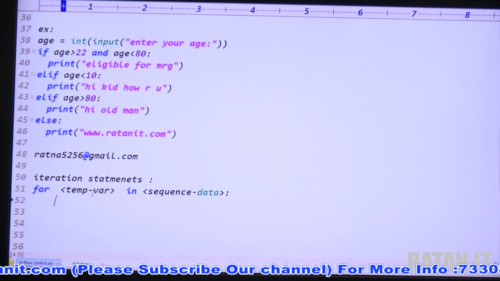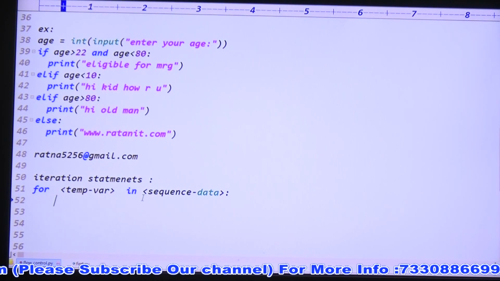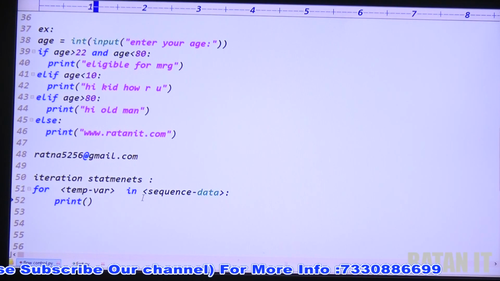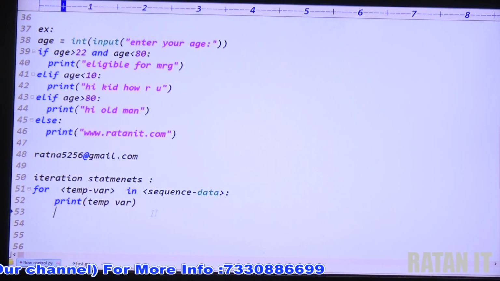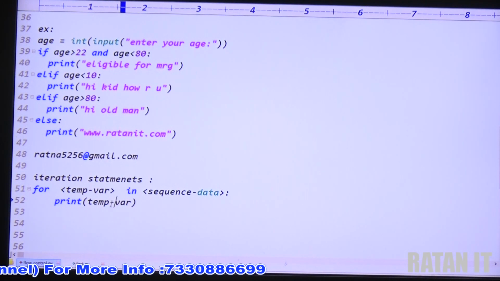Clear? So, for temporary variable in sequence data, here simply print the data, print the temporary variable, right? Whatever value you want, you can print that value here. This is the syntax of the for loop.